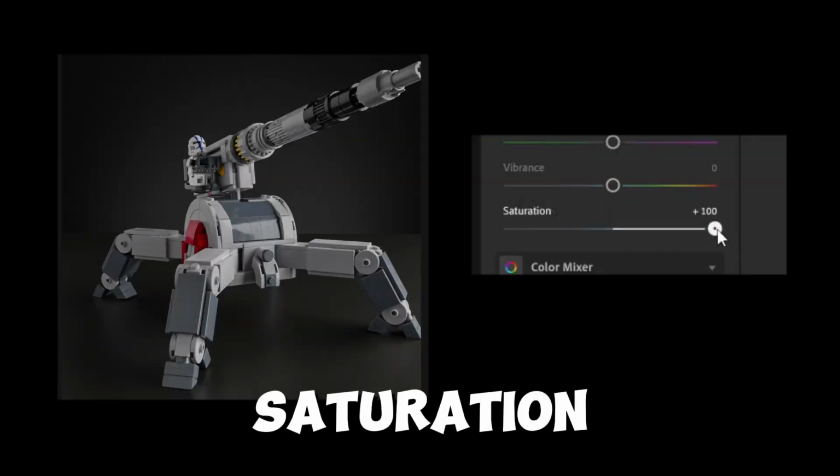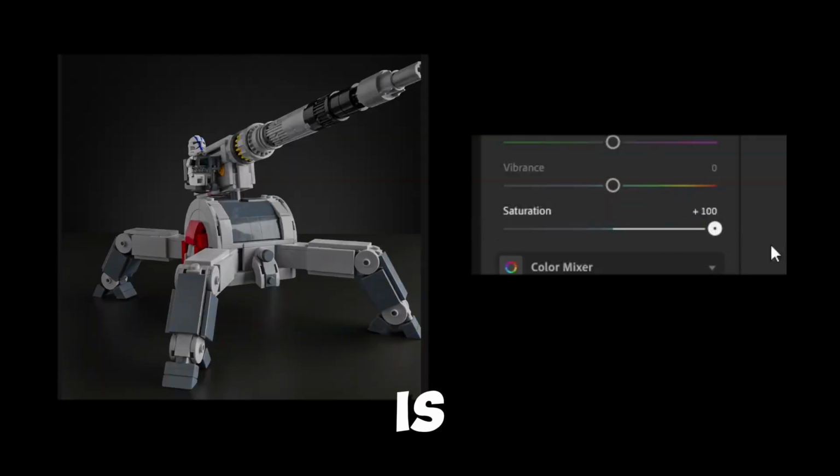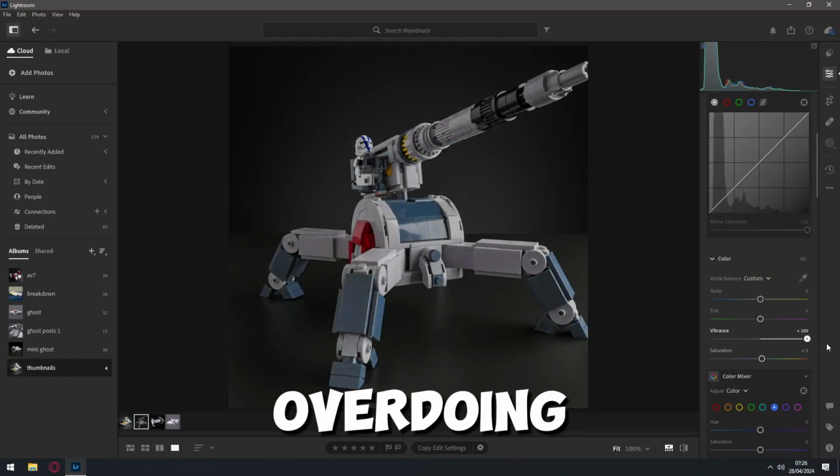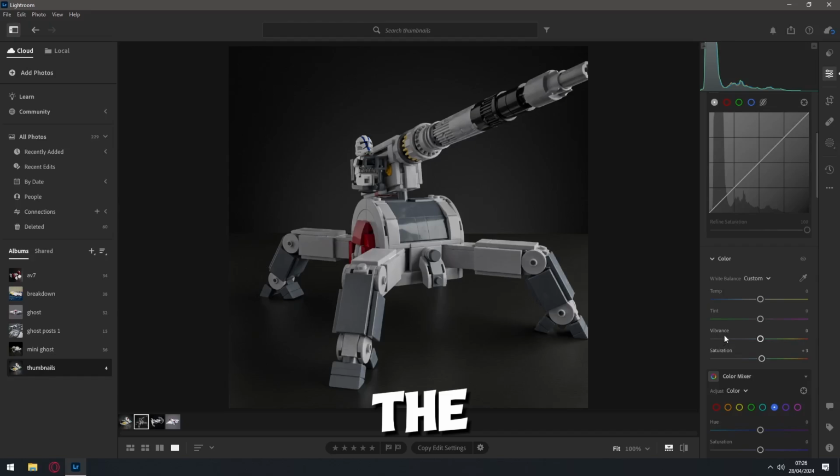Now let's talk about saturation and vibrance. Saturation is like the volume knob for your colors. Turn it up and everything gets louder. Vibrance is the smarter cousin. It knows which colors to amplify without overdoing it. Perfect for giving your image a subtle boost.